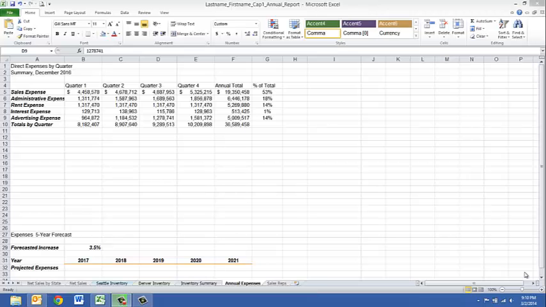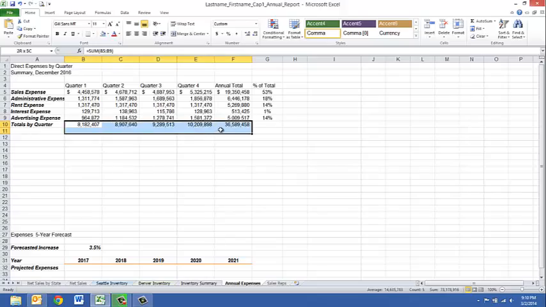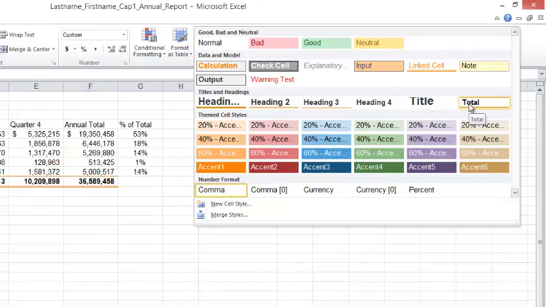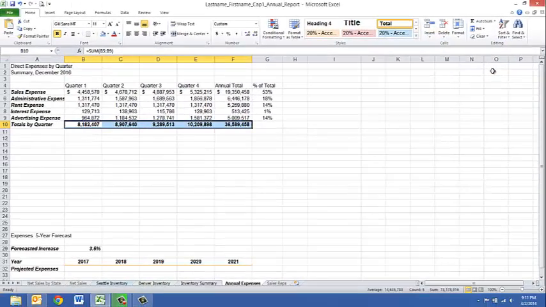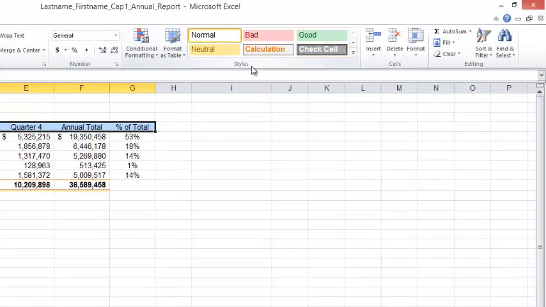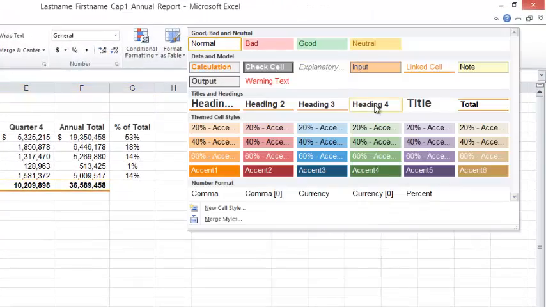Now we need to apply the correct headings. So let's start with the total cell style for B10 through F10. So let's come up here to style and come over here to total and select total. Now let's select the column headings, so quarter 1, quarter 2, quarter 3, quarter 4, annual total and percent of total, and let's center those column headings and apply heading 4. So come over here to styles and let's select heading 4.